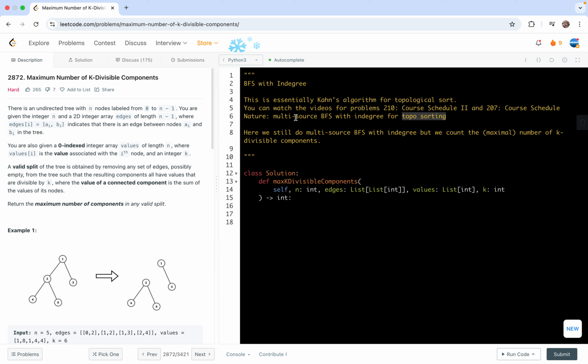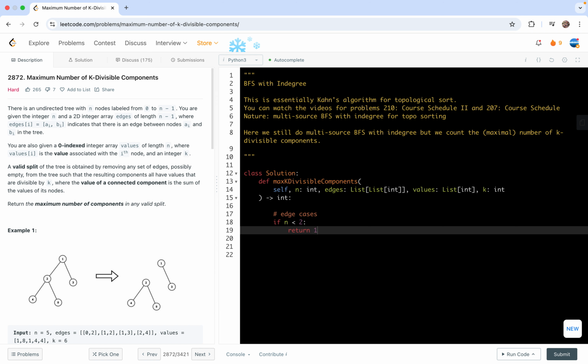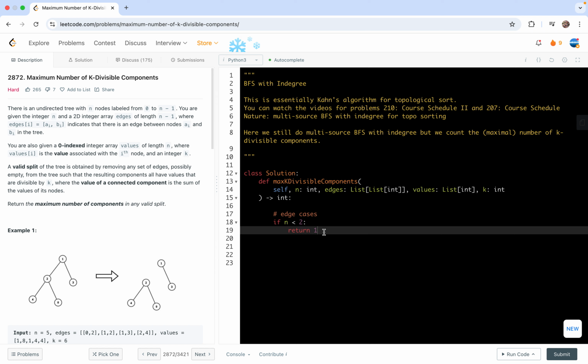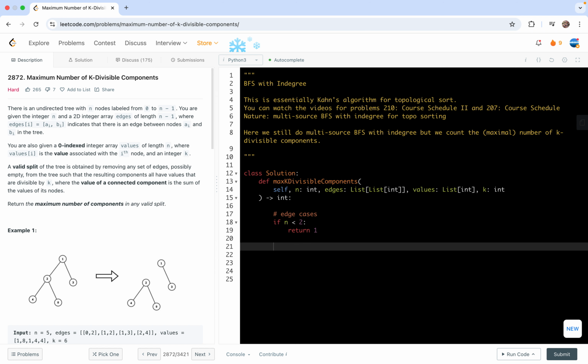So now let's look at the code. I'm going to explain the code in between, line by line, and afterwards we're going to give a quick summary. First, I want to treat some edge cases. If n is less than 2, in this case we just need to return 1, because even if you have just one node, it's just return 1.